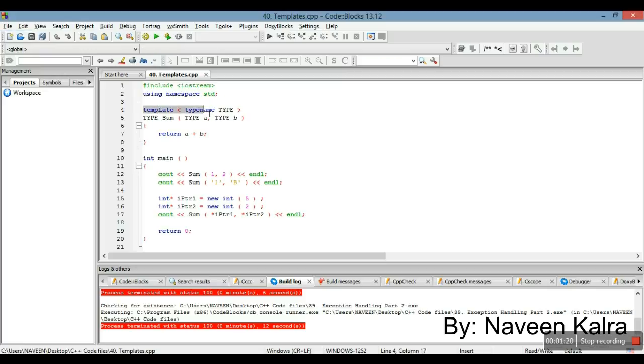There is no need for classes to create templates, so I didn't create any. This is the general syntax: template, typename, and I have created one type, named type. This type and this type should be the same in this sum function, and it will return a plus b. So in the main function I have called the sum function with the arguments 1 and 2. Now 1 is of integer type and 2 is also of integer type. See that I have written type here, type here, and type here. It means that these three types should be the same.